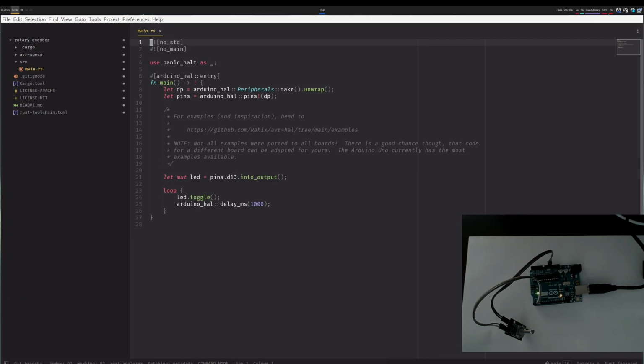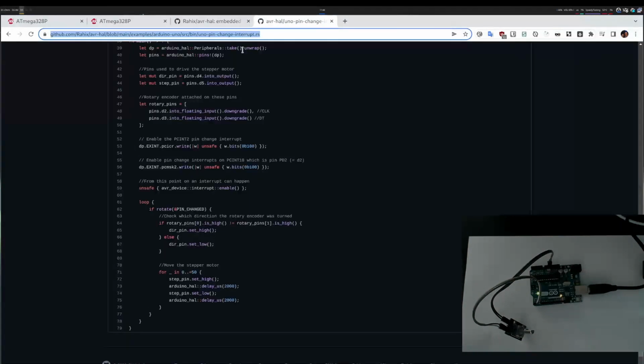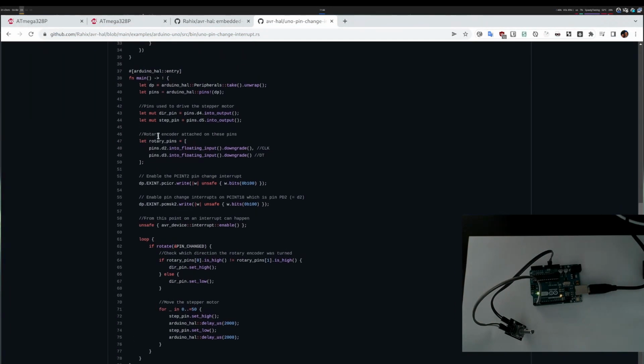If you just want to get started very quickly, if you go to the examples of AVR HAL, there is Uno pin change interrupt RS, which actually shows exactly a rotary encoder. So it shows rotary pins, and actually it drives a motor. So it does a few more things. I'll be concentrating on how rotary encoders work, and I connected pins 2 and 3 to my actual Arduino Uno right here. I will do things a little bit differently, and I will also go through what these clocks and data and external interrupts mean in general.